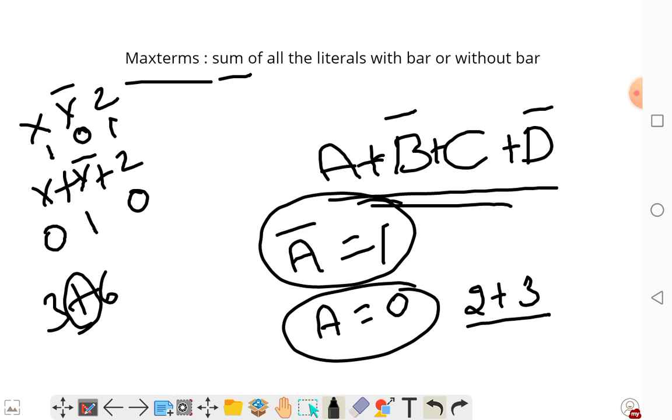Understand? Minterms means product of all the literals. Maxterm means sum of all the literals with bar or without bar. They can ask for 2 marks: define minterm and maxterm and write the example. You have to write. That's it.